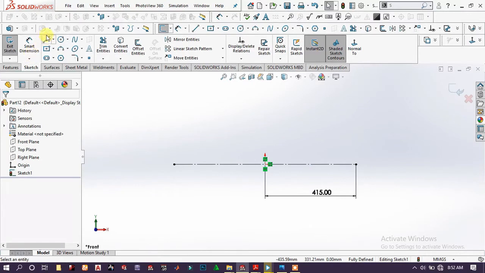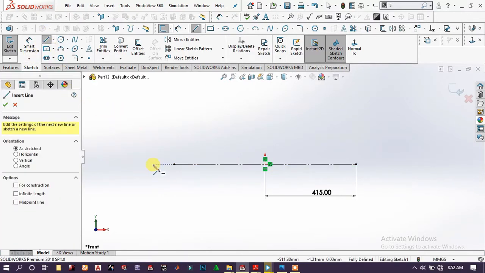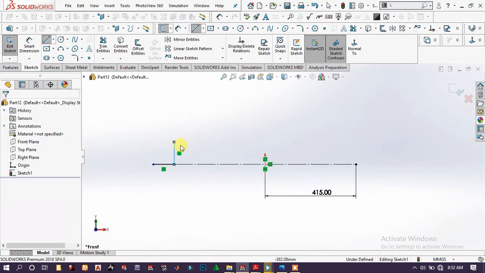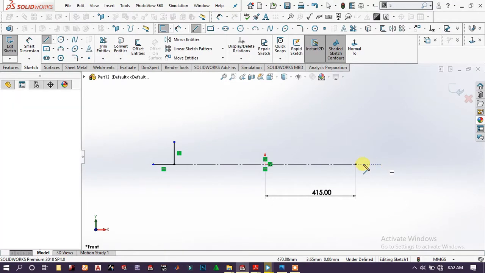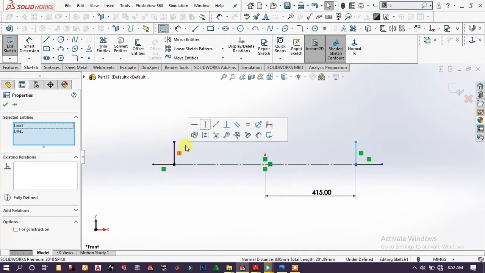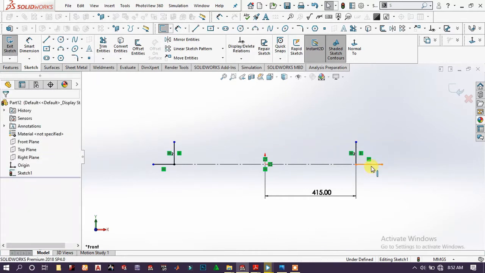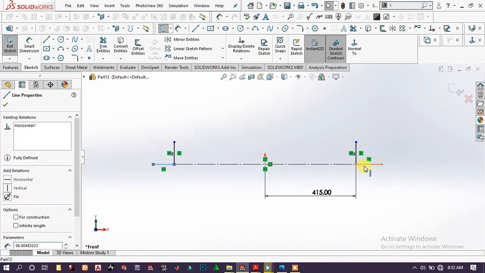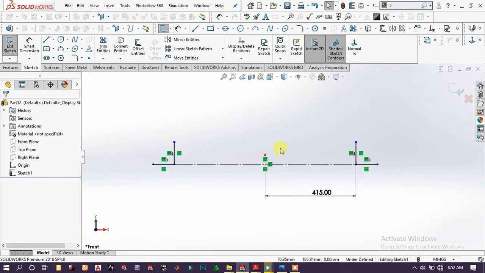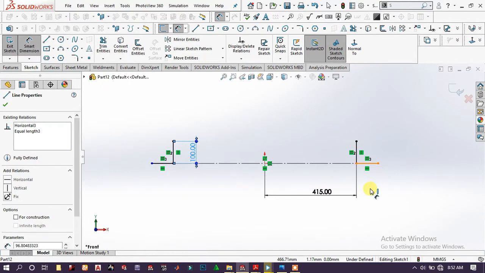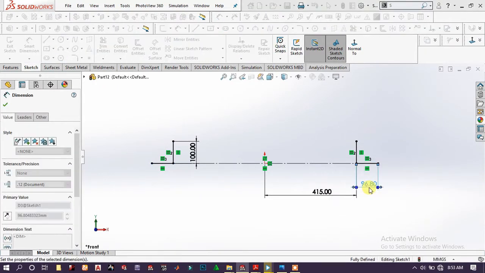Then choose the line, construction geometry, then draw a line like this, and again in the opposite direction draw the same similar line. Then choose this line and this line, make it equal. Then add a dimension on it, type 100mm and here 80mm.